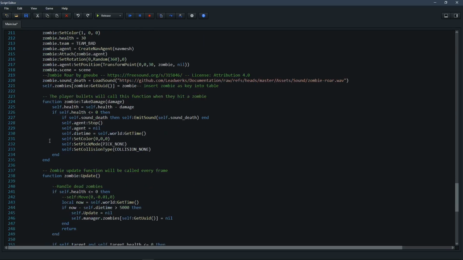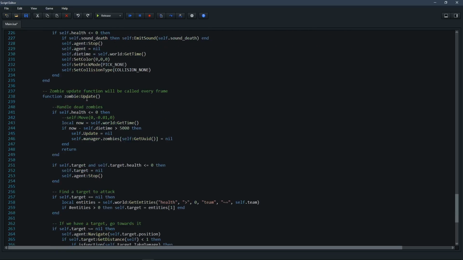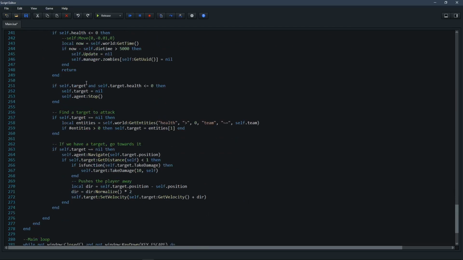Each zombie also has another take damage function, so this is an example of having the same function declared in two different places, and the bullet code or other code doesn't really know or care what the function does. It just looks for it and calls it if that field exists, and if it's actually a function, then it will call it. We have our zombie update code. This gets called every frame.